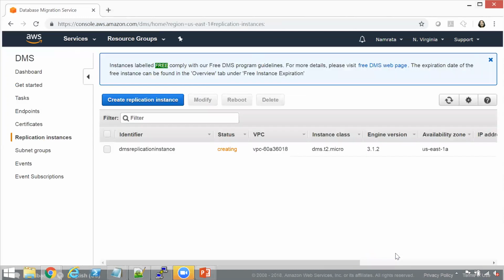It generally takes a while to create the replication instance. Okay, so I'm going to refresh and see, as you see, it's creating right now.